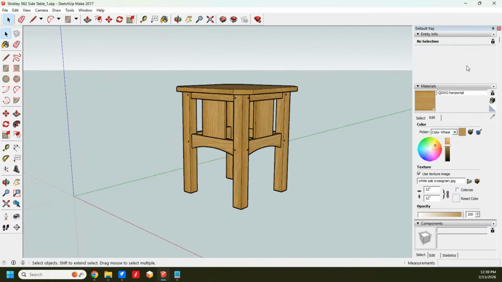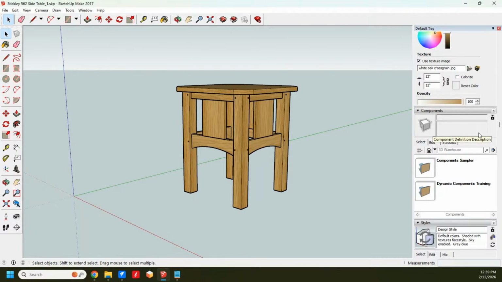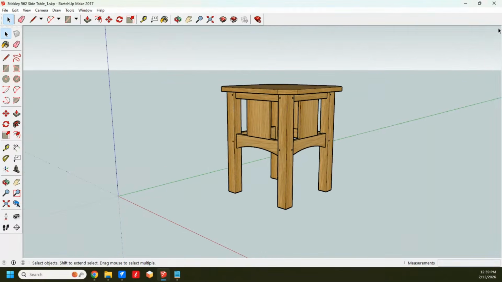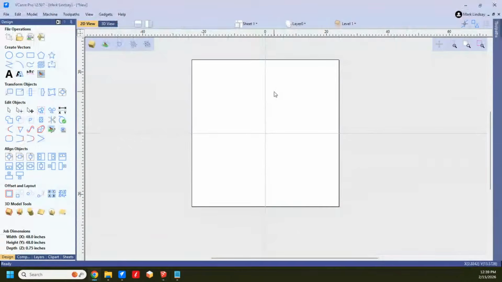Well, anyhow. Again, this is not a tutorial on how to use SketchUp. It's about importing into VCarve. My point is, simply put, there are 2 ways of doing it. You can import the entire model. Right-click on the toolbar, and you should be able to add the layer. Right-click on the toolbar.